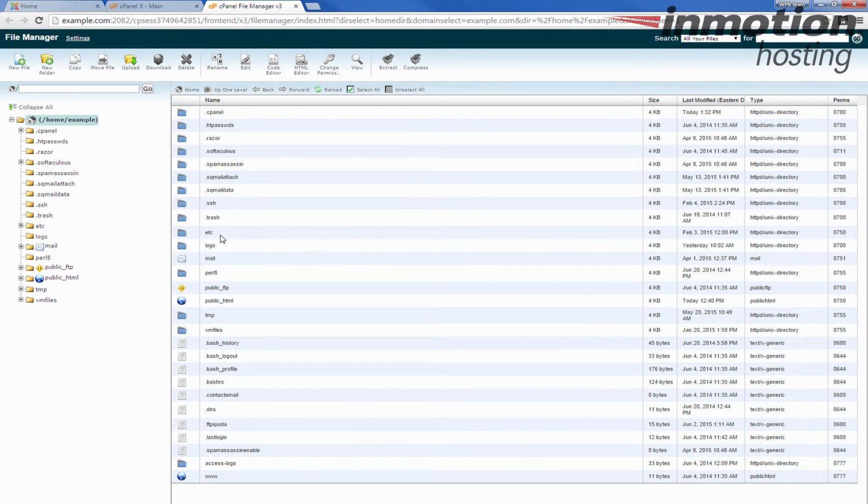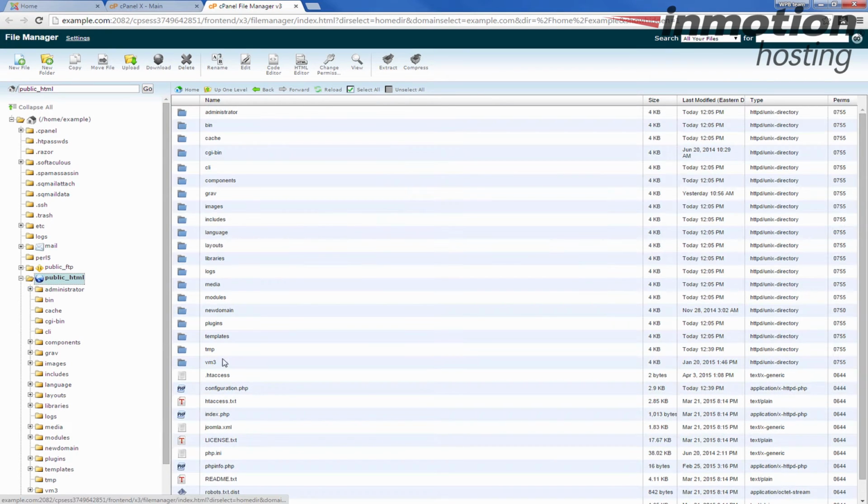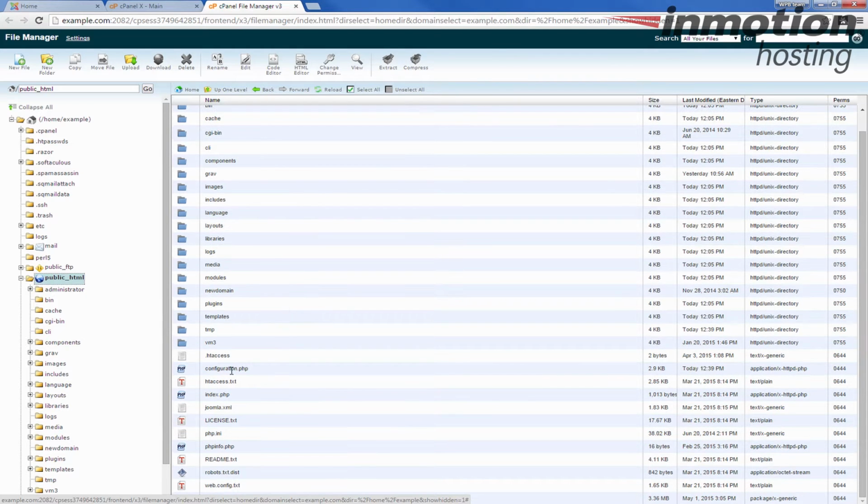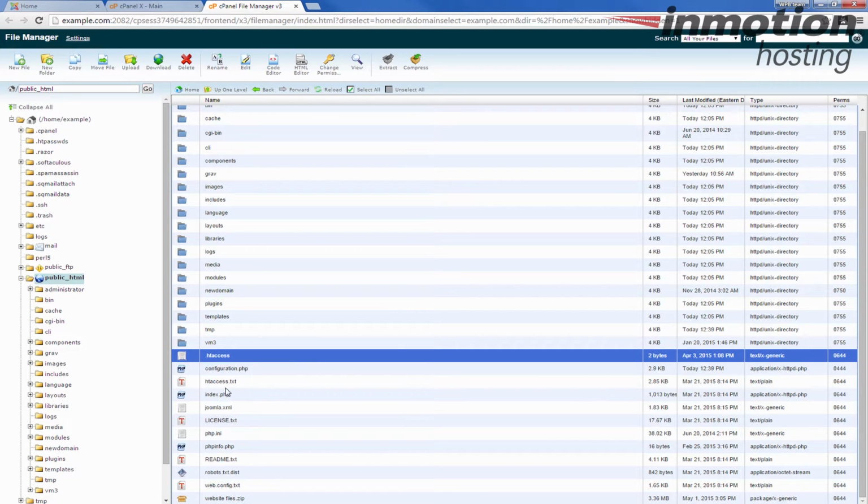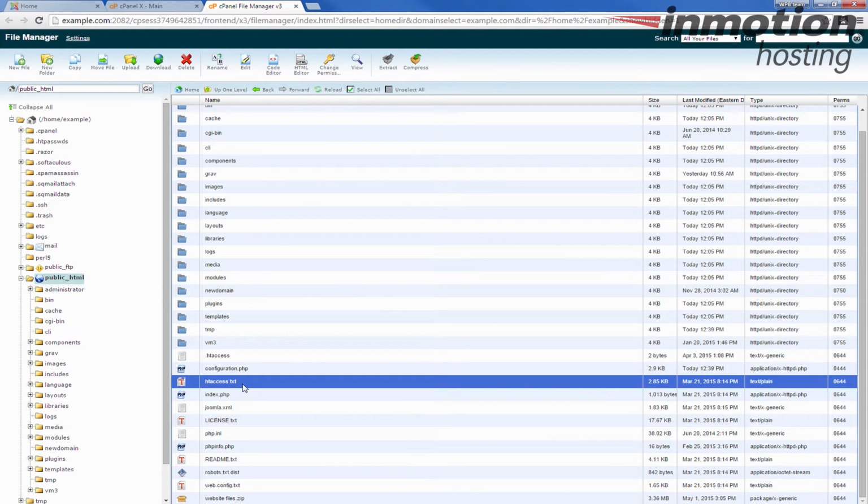Once you're in here, you're going to want to go to where your Joomla website is stored. In my case, it's in the public underscore HTML folder. In your case, it may be in a different folder. Just make sure you're in the right folder where your Joomla is installed. And in my case, you'll see there's an htaccess file already here, and you'll see there's an htaccess.txt file.